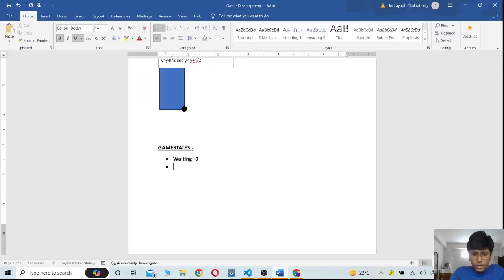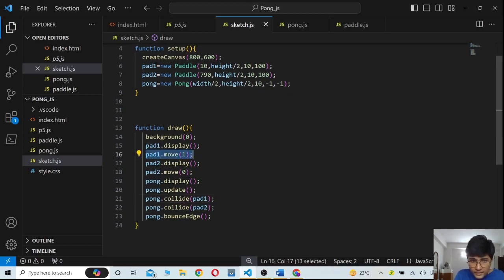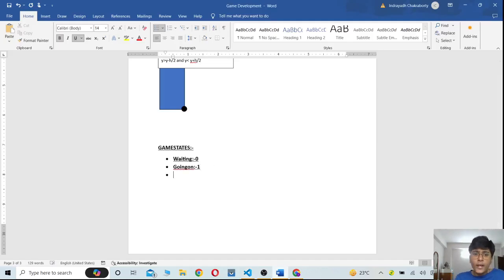And when I start the game, I should have another game state. I will represent it by 1, let's say, and in that condition, the move function, the collide function, the update function, and the bounce edge functions will get activated. And when the round is over, so let's say it's gone outside the screen, I should have another setup for that. And at the last, when the game is over, when someone has won or someone has lost, that's another condition. So I will have something like that as well.